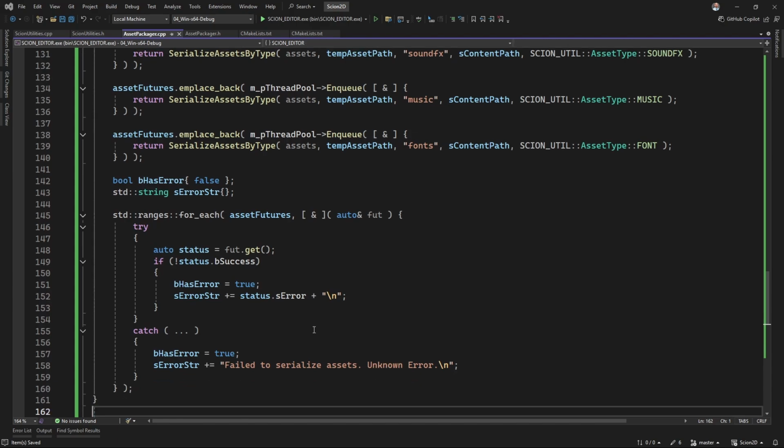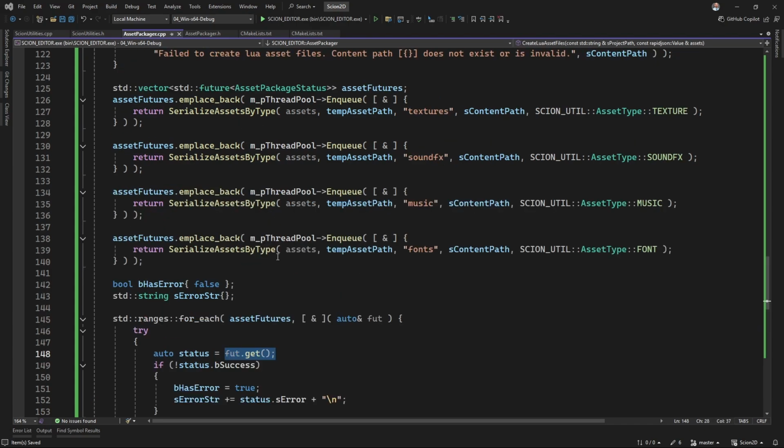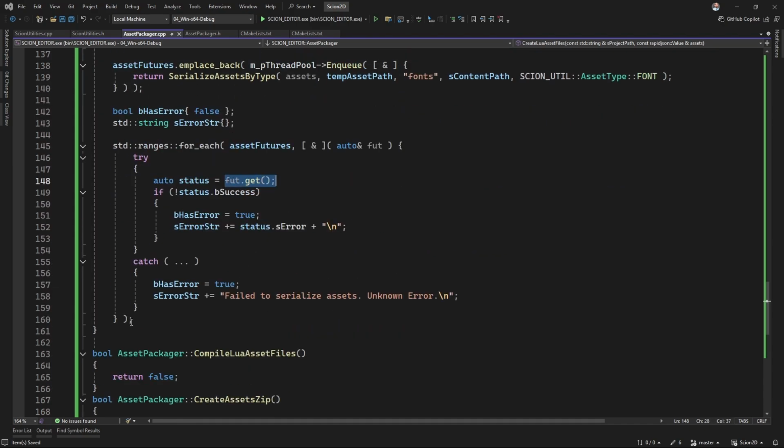All right. So what this is going to do, it's going to loop through all of our futures that we emplaced back, and it's going to wait for their status. So all of these will do their work, and then we'll get them all back and ready to go. We still need to wait for all of them to finish, but that's okay.